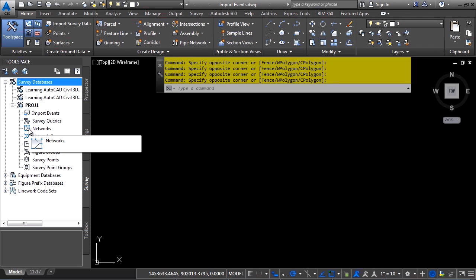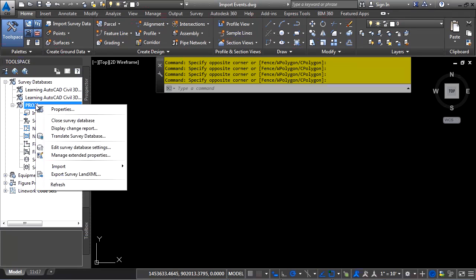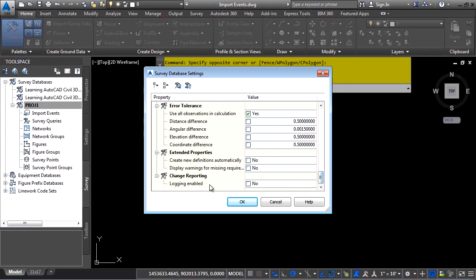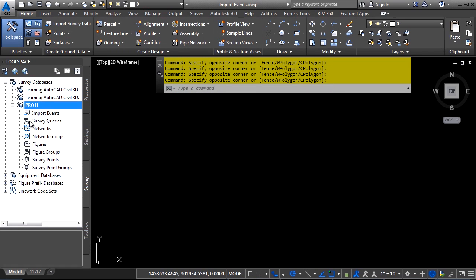Before we go any further, let's make sure we turn on the change log. That way, anything that we do to this survey database will be recorded. To do so, right-click on the survey database and choose Edit Survey Database Settings. Scroll down to Change Reporting and turn on Logging Enabled. Click OK. Any changes you ever make to properties or import events automatically get saved in the survey database. If you actually needed to remove the survey database, you would have to find that location under C:\Civil 3D Projects and delete the folder.